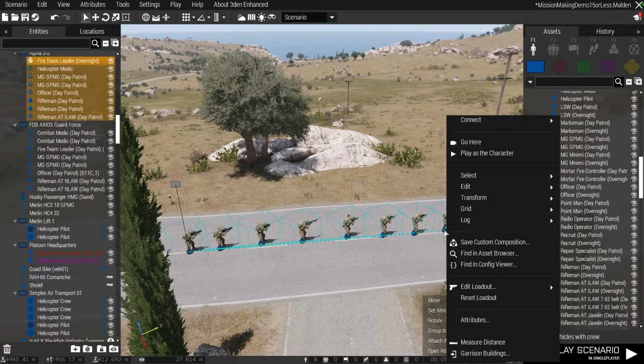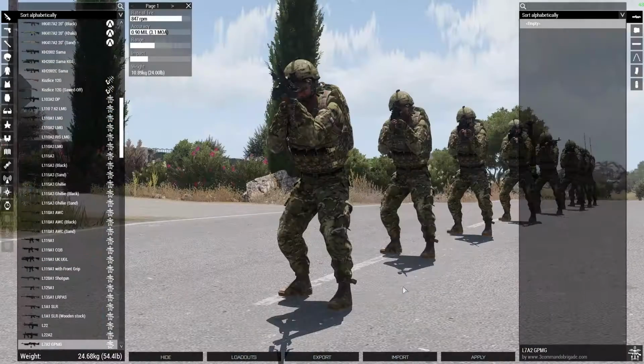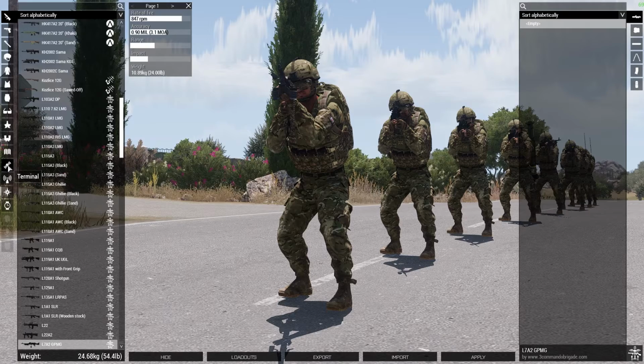Whenever you're editing loadout, there's 2 ways of doing it. You can right click on the soldier, go into edit loadout, and you've got Ace Arsenal or the BI virtual arsenal. Preference is Ace Arsenal just because there's a few more options for searching around and things in there, so that's what I use. And if you press on that, you can see it brings us into this view here. On the left hand side, you've got kit and equipment, so rifle, handguns, launchers, headgear, uniform, vests, backpacks, faceware, so glasses, goggles, etc., NVGs, binoculars and other optics. Your map terminal is kind of like a GPS or a UAV terminal. Communications are the radios that you're using, navigation, compass and things like that, and a watch.